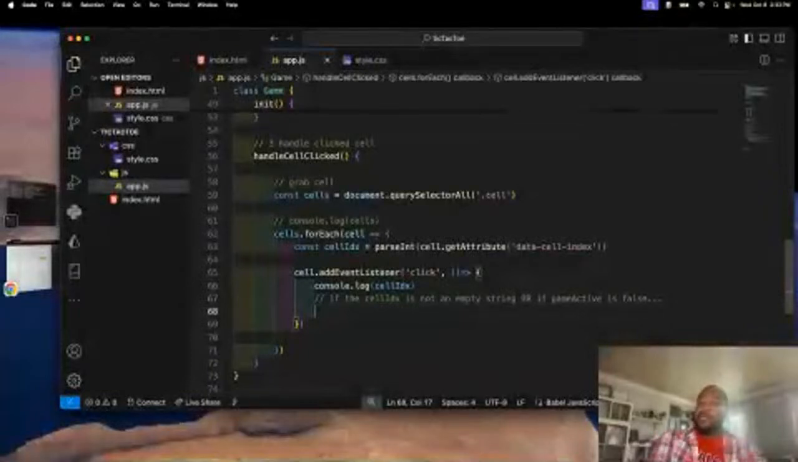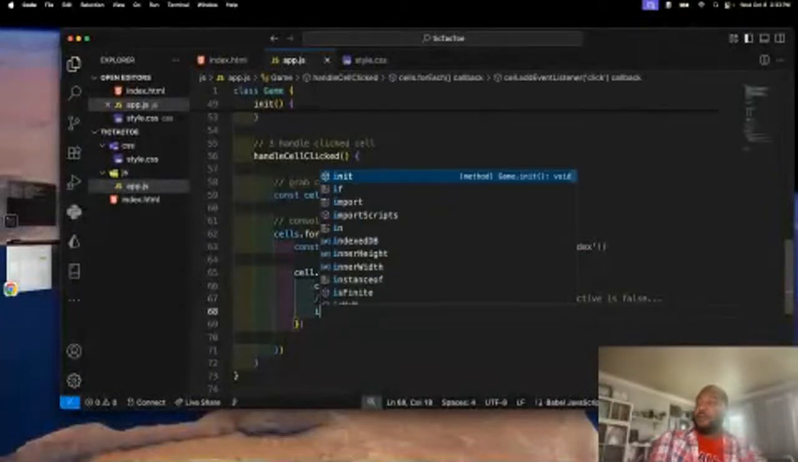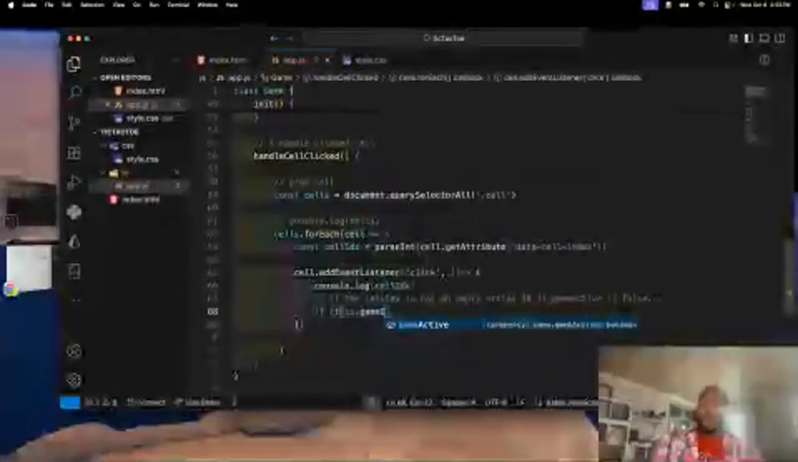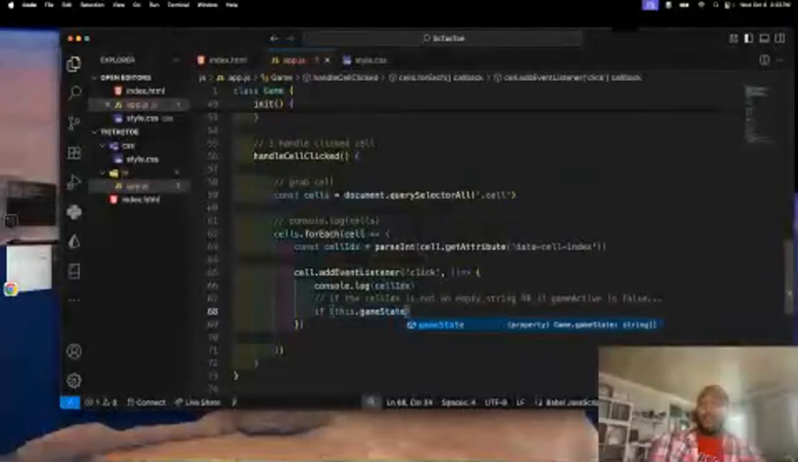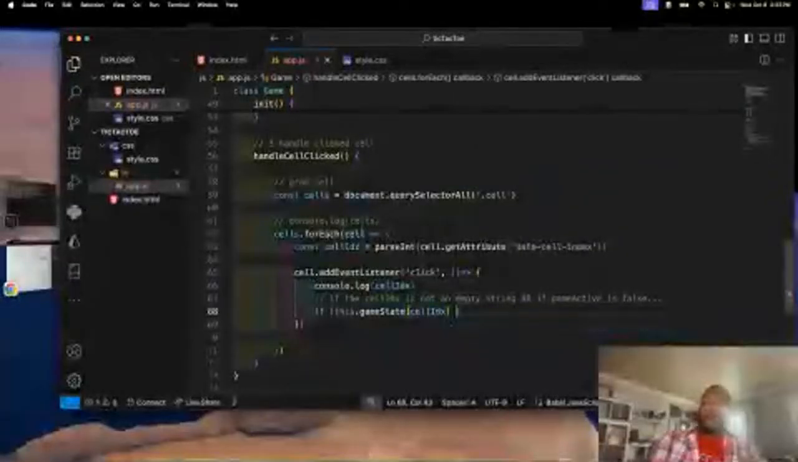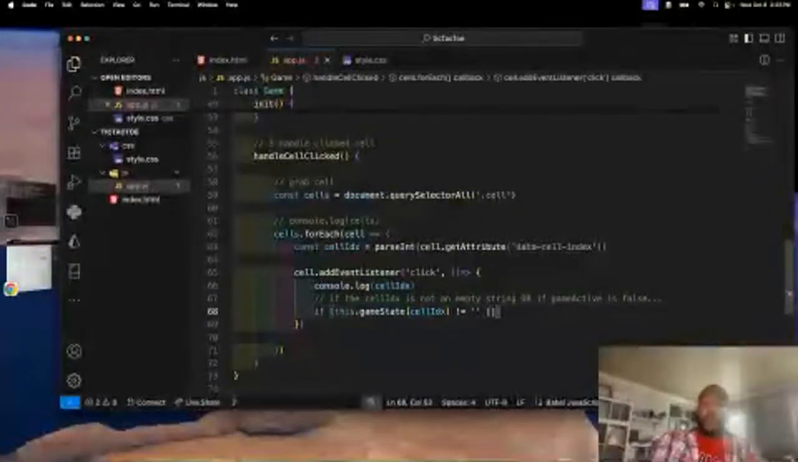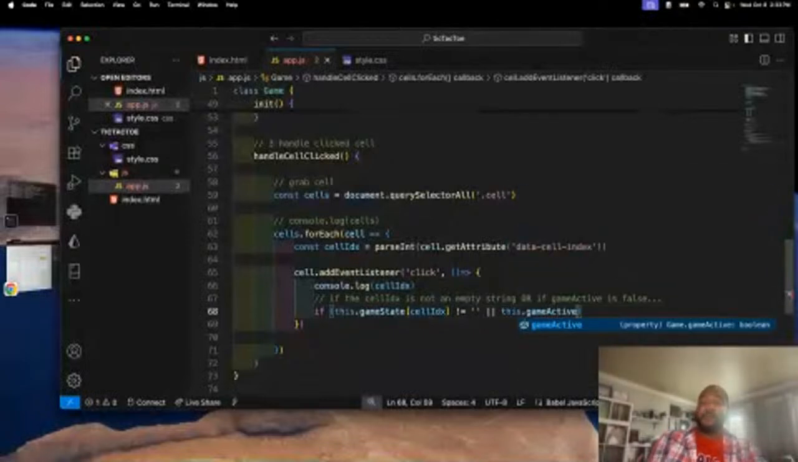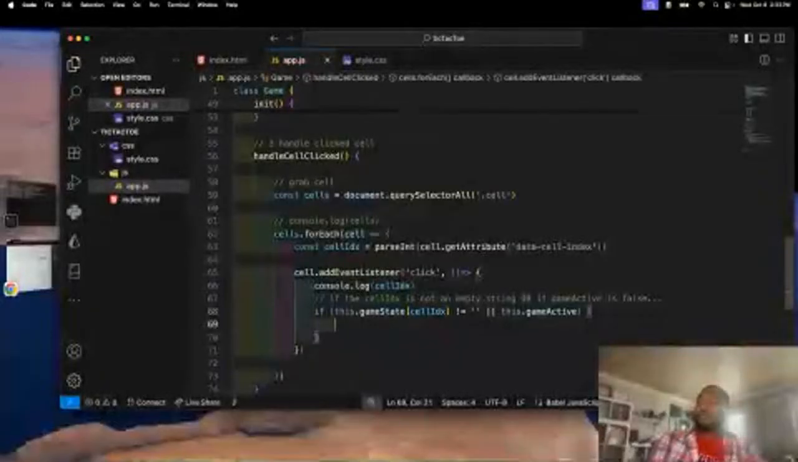Okay, so I'm going to say if this.gameState[cellIdx] is not equal to an empty string, or this.gameActive, then return.